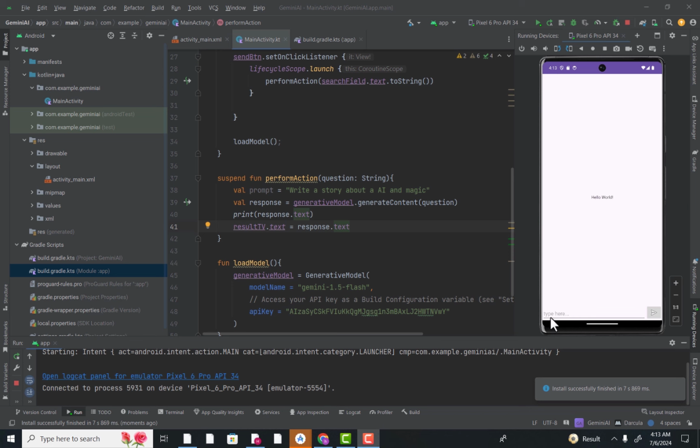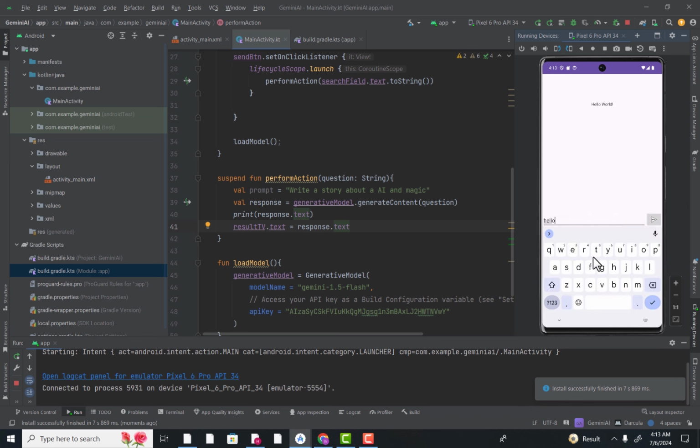So now the application is installed again, so let's test it. I am going to simply type the word hello here and then send it. And there you can see the text here is changed to hello, what can I do for you today? So it means that our application is working successfully and we are passing the question to our Gemini model and getting the response, and then we are showing this response here.